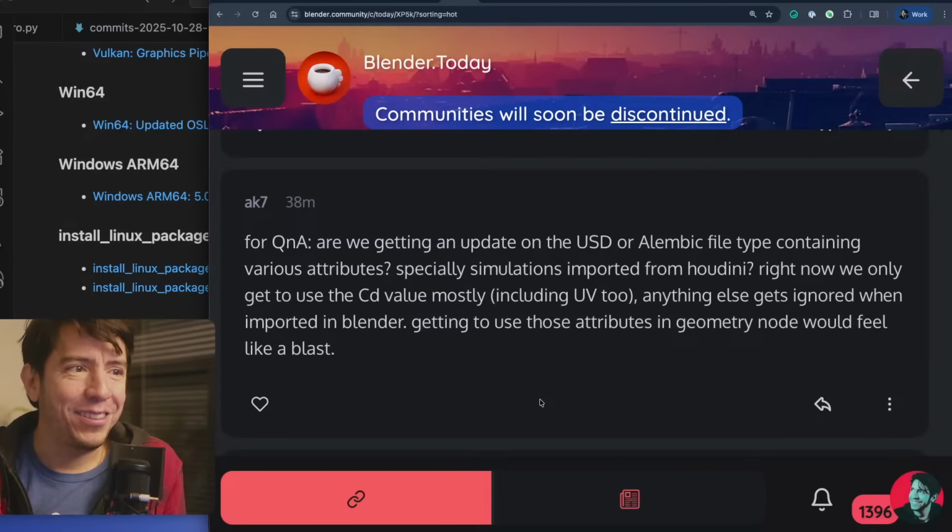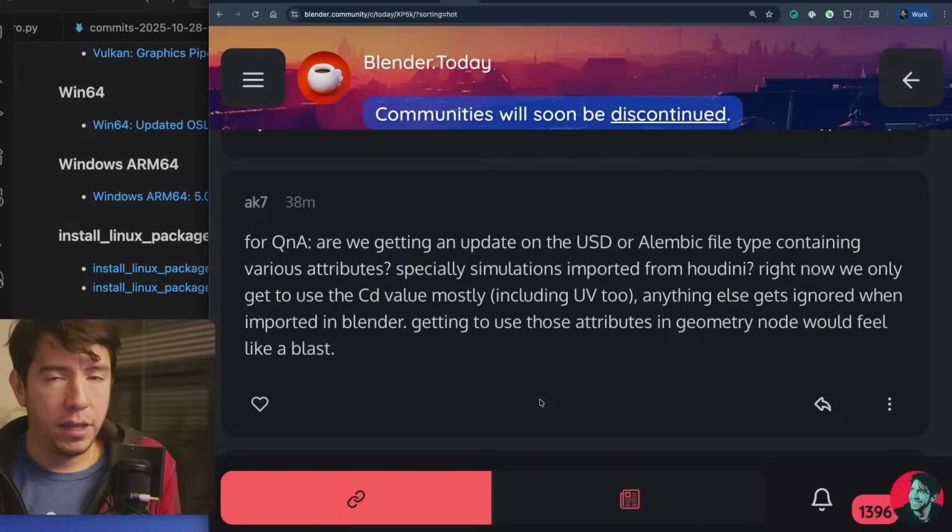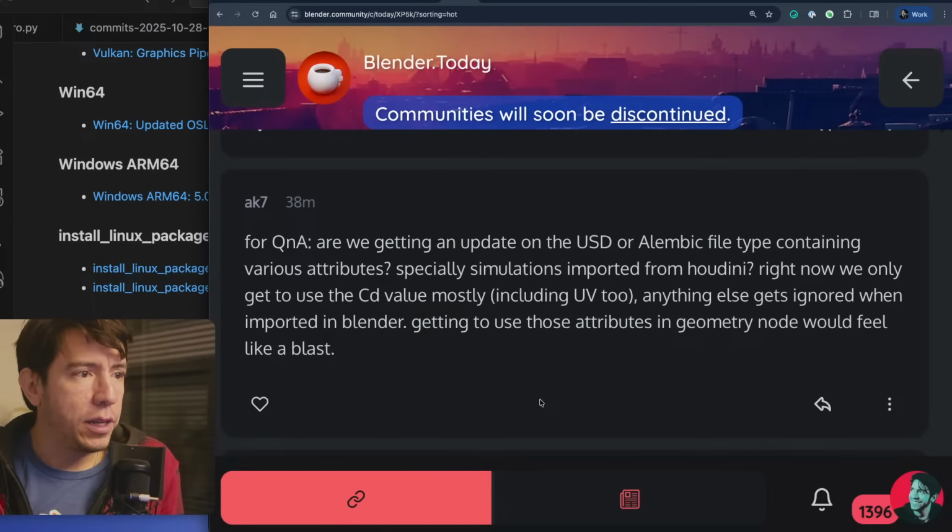Are we getting an update on the USD or Alembic file containing various attributes, especially simulations imported from Houdini? Right now, we only get to use the CD color value mostly, including UV2. Anything else gets ignored when imported into Blender. Getting to use those attributes in Geometry Nodes will feel like a blast.